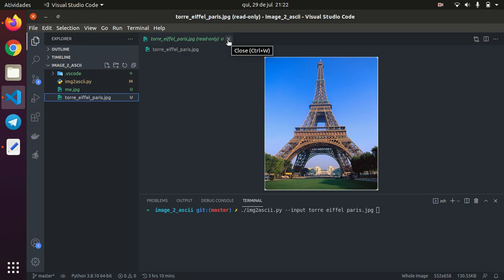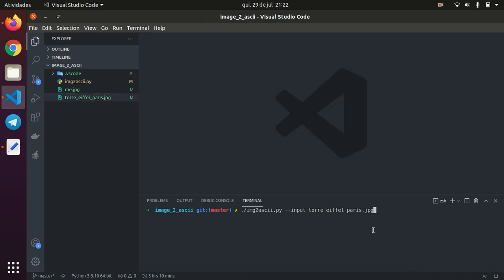It is basically a text file, but looking at the whole file and each character, your brain is capable of recognizing that all those characters actually represent the Eiffel Tower. So let's take a look. I will execute the script and let's see what we get here.